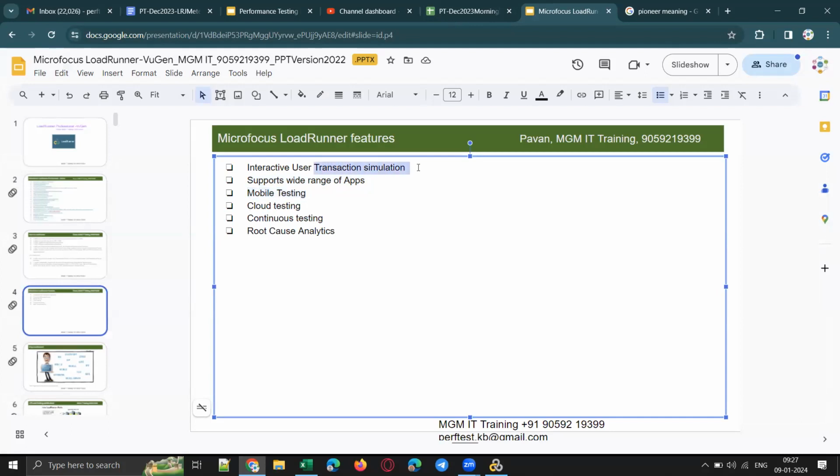It simulates the user transactions. We'll see that once we start scripting, and you'll understand it then. With the help of the scripts, we do what actual users do. We simulate real-world user transactions on the application.